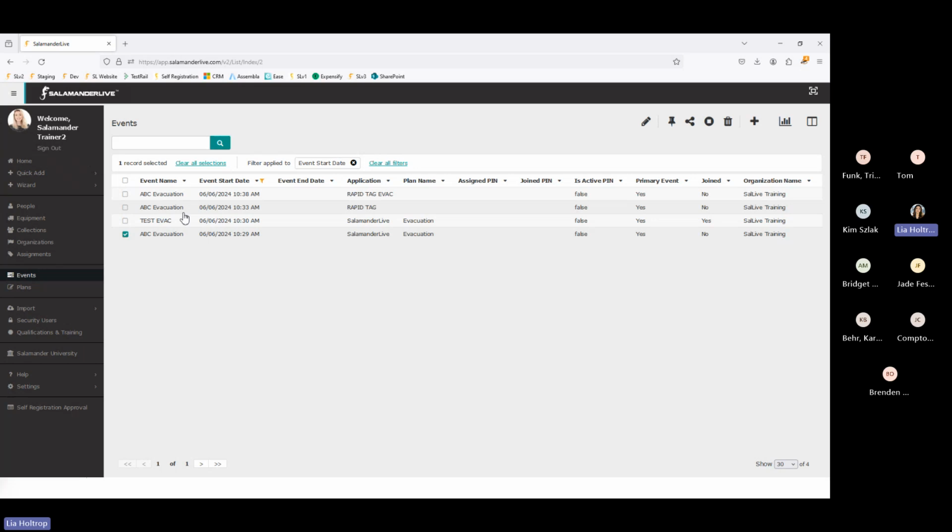It helps if you have multiple Salamander applications that you're utilizing for that event to keep a similar naming convention, so that you know those are for the same event. In here, I've got ABC evacuation, ABC evacuation, ABC evacuation. One was created through the plan, one through RapidTag, one through RapidTag evac. We want all that data to merge. Again, the first event I select is going to be the parent. I select the second event, and the third doesn't matter anymore, because they're all going to be merged into this one.